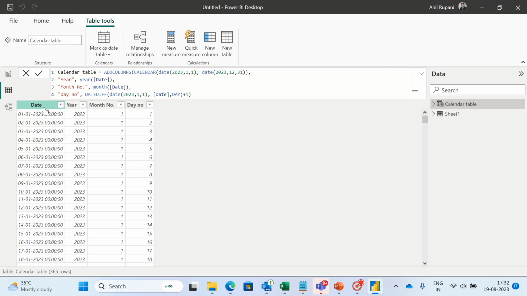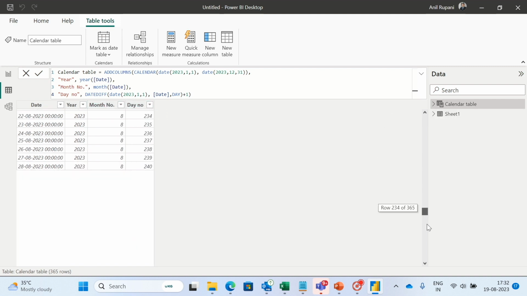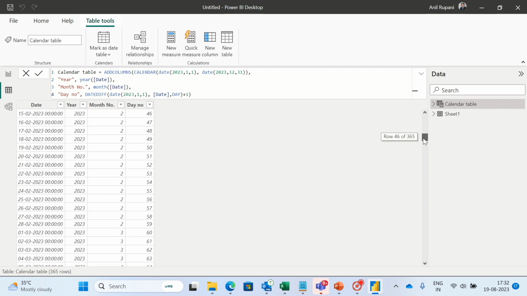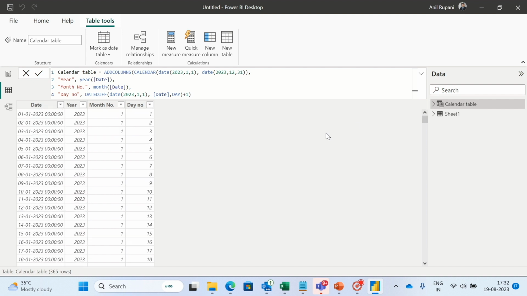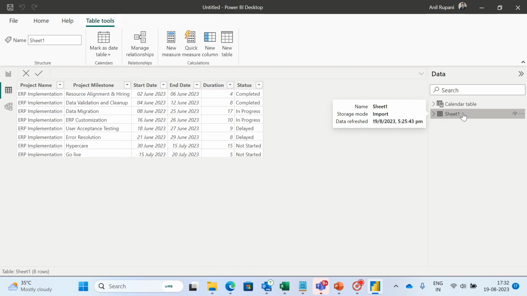So you can see we have date, we have year, we have month number, and we have day number as well, which is up till 365. So I'll go back to my example data set. I will change the name of this table to project table.